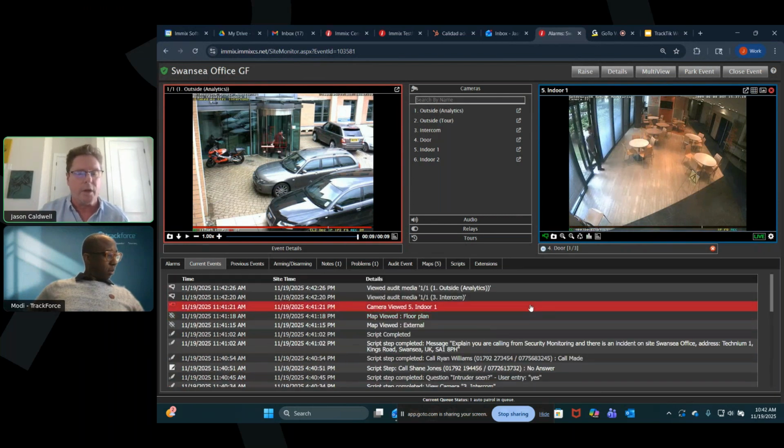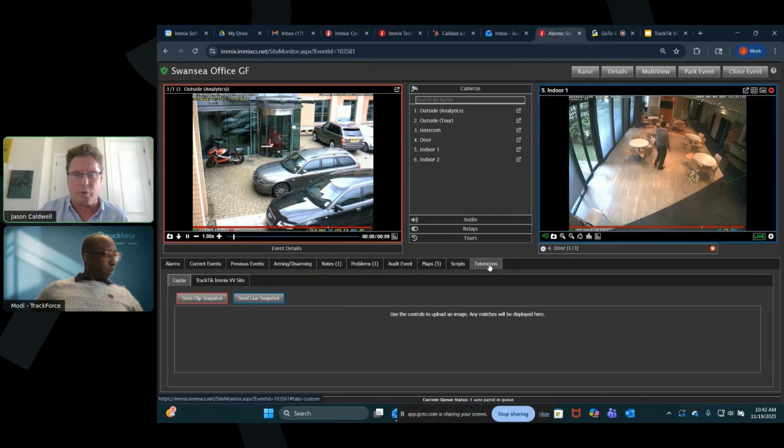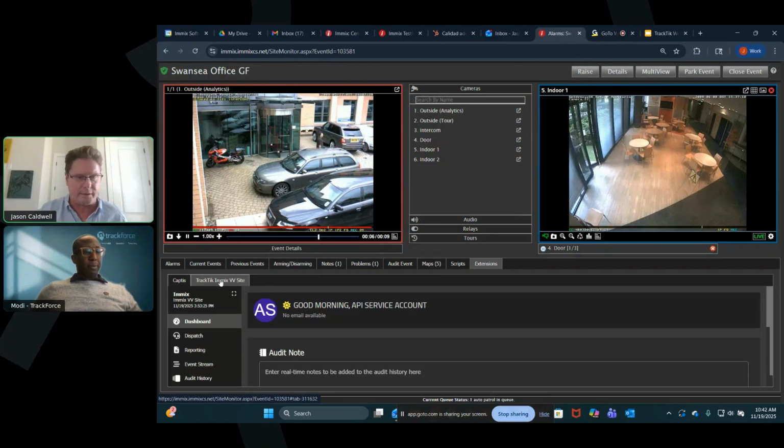Now we're going to go over to the TrackTik portal, or to the Immix side of the TrackTik integration, I should say. And it lives here in the Extensions tab. So this Extensions tab is designed to connect Immix to other third-party systems for various functionality. So I come into my Extensions tab. I've got a couple of options in here. I want to go to TrackTik.